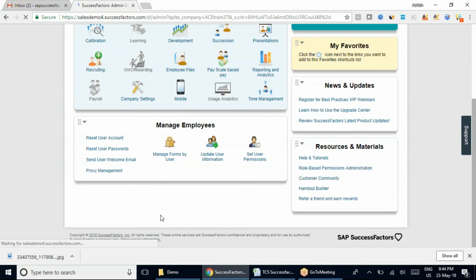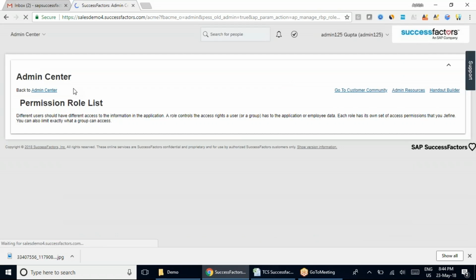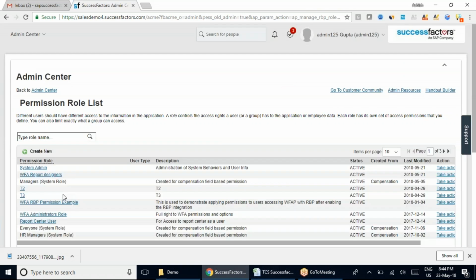If I come here into manage permission role, you will see all the existing roles that you have here. In this section you can see all these existing roles and everything, and you can see the permission role that we have here.